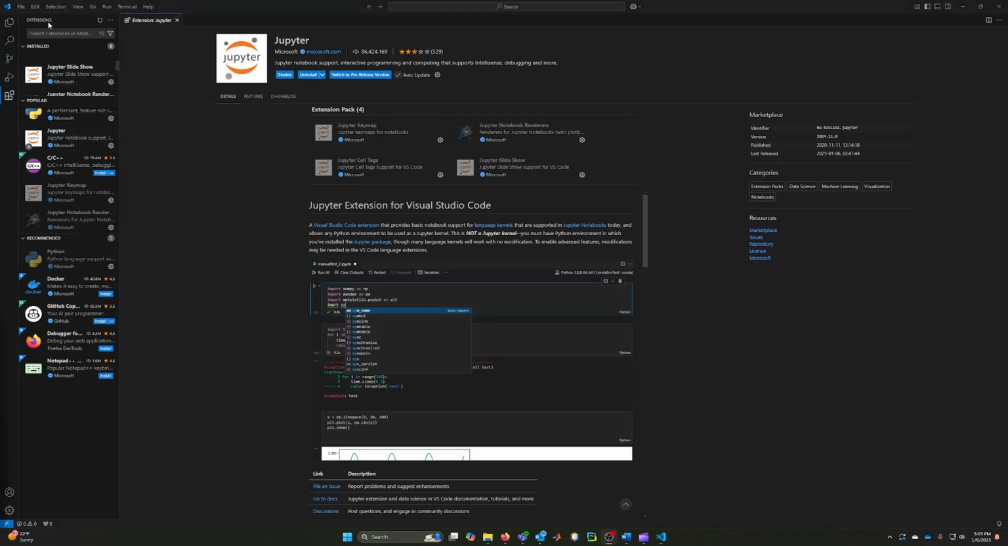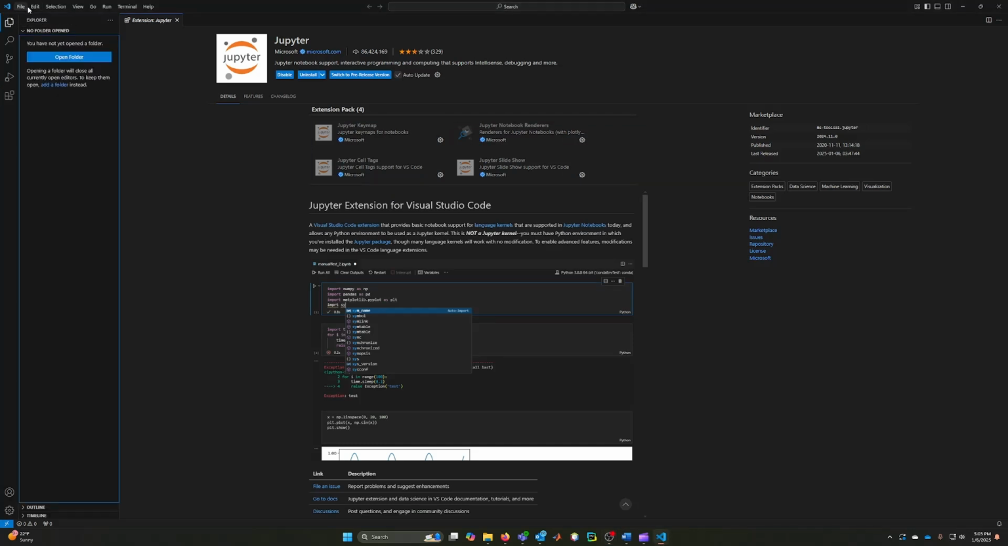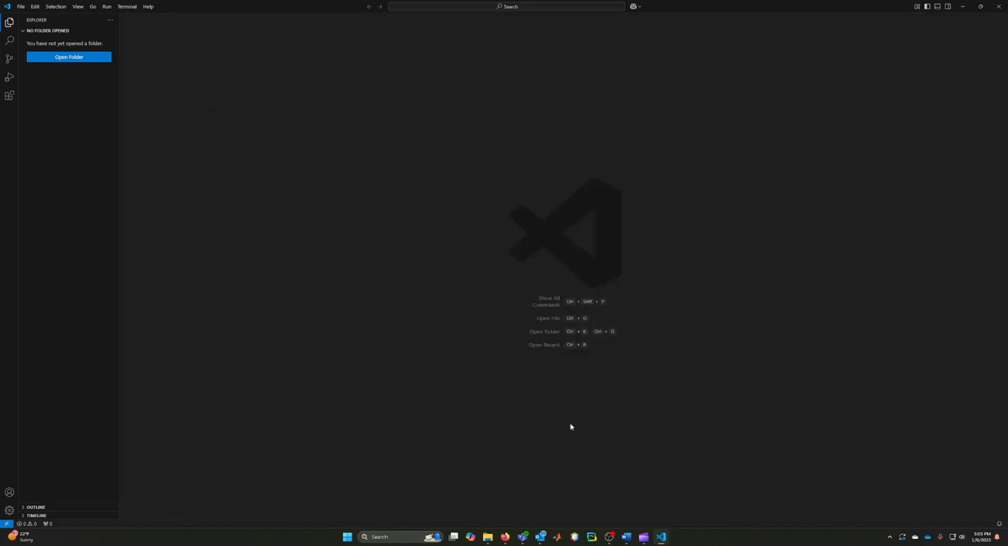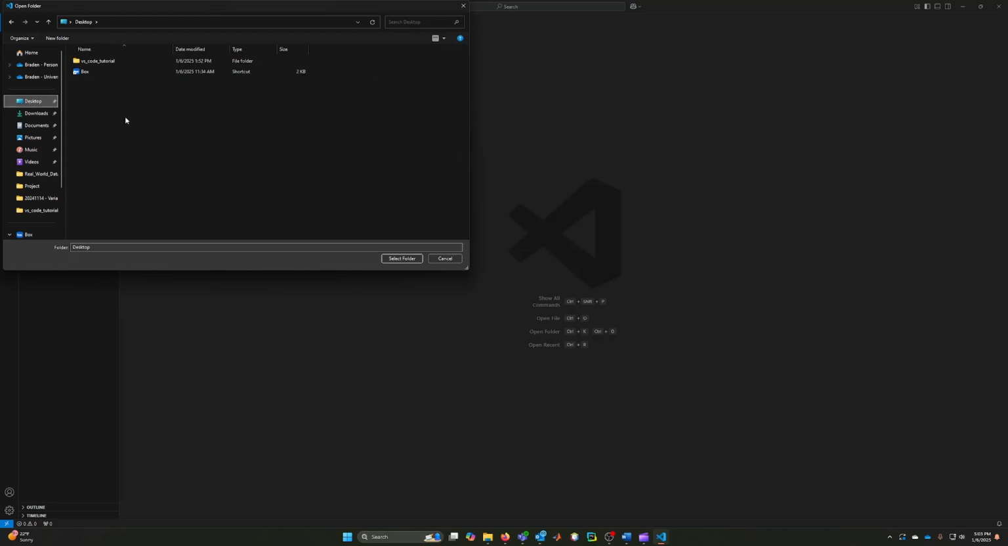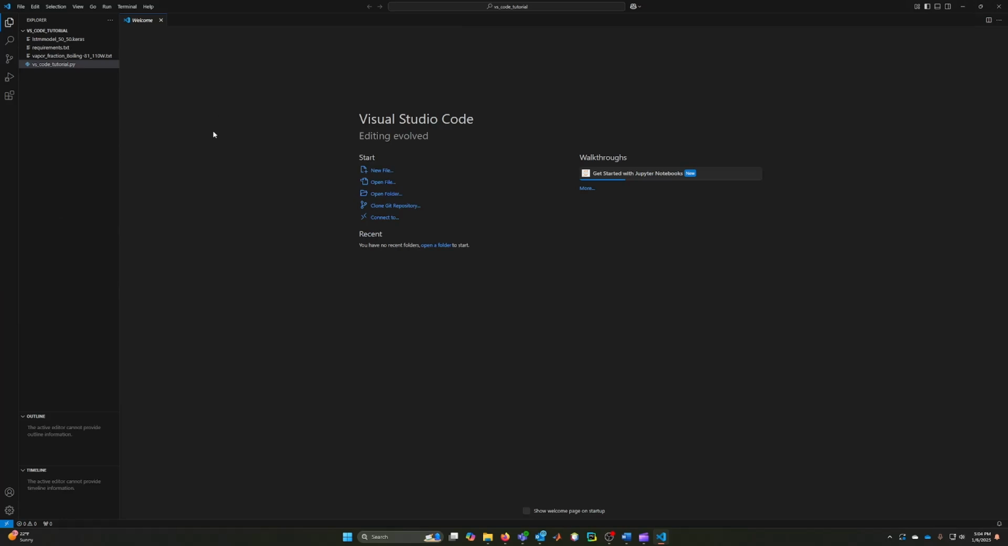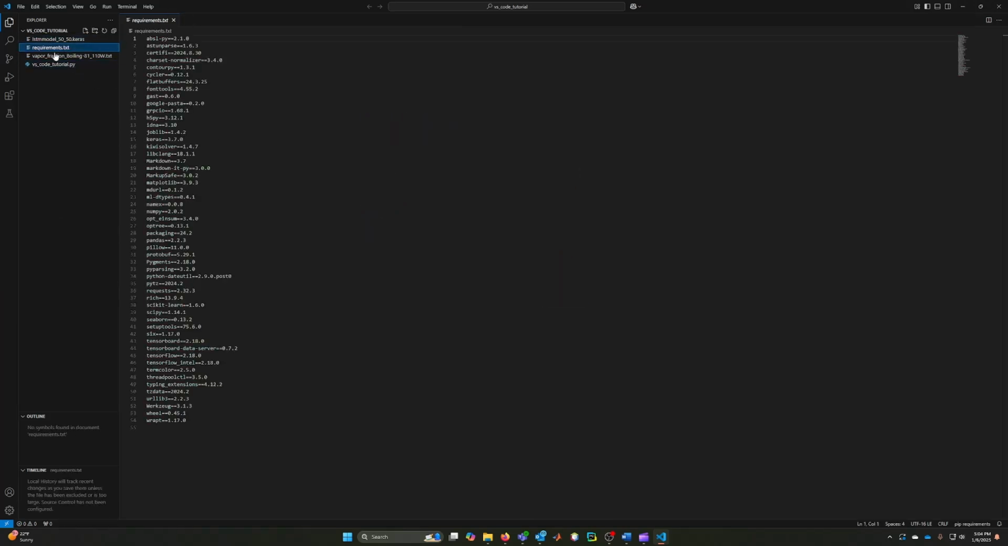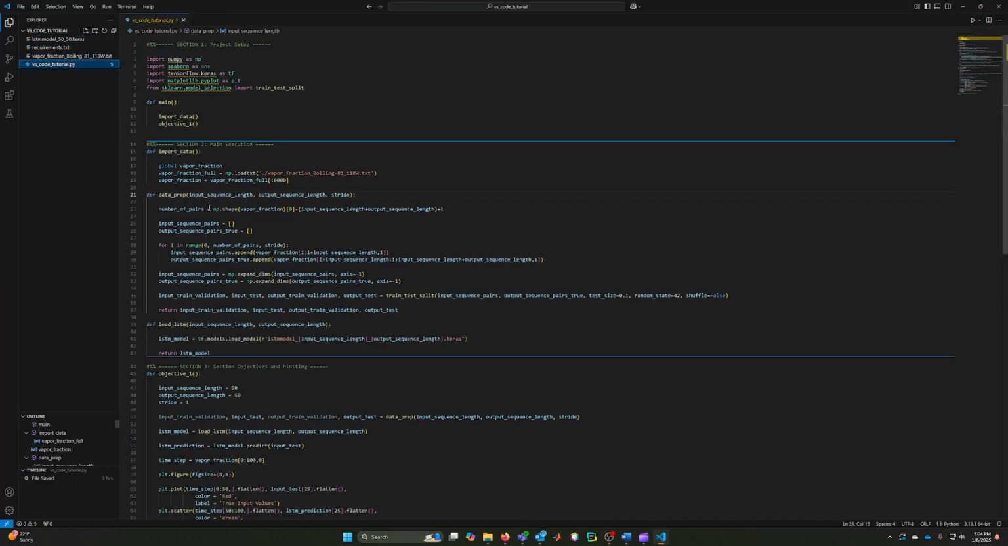Once both of those are installed, we can head back over to the home screen where you will see this blank screen. We're going to open up the folder that you have downloaded. It can be placed wherever you want. Mine's placed on the desktop, but as you can see, I have VS Code tutorial here. We're going to select that folder and open it up, and you'll see all of these items.